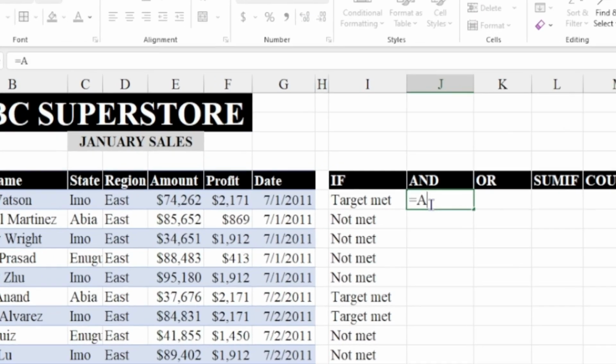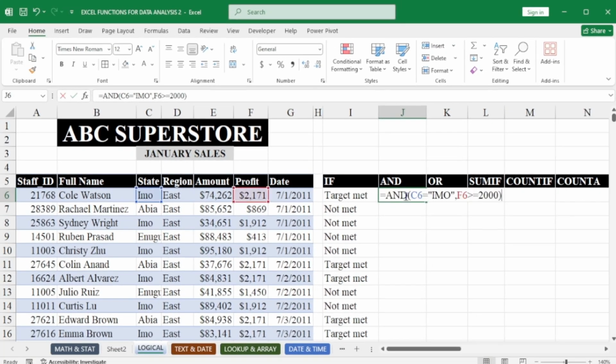We say equals, we have the AND function. We can say that this CC is equal to open parentheses and we put "emo" and close with comma, and then we can say that this profit is greater than or equal to 2,000, and then we hit enter. Automatically we see that it is true. When you change one of these to, let's make it 3,000, you see it becomes false.